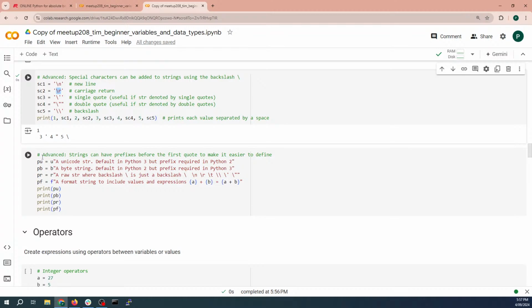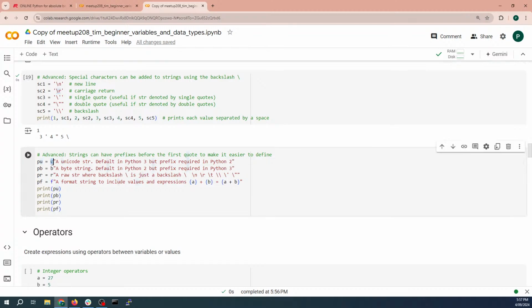Now for the advanced people who are really finding this very easy, we've got some more things that you can do with strings, and the different sorts of strings are defined by putting a letter out the front. So there are 4 different letters you can put out the front of a string. You've got U, which gives you a Unicode string. All strings by default in Python 3 are Unicode, but if you were doing this in Python 2 you'd have to put a U there.